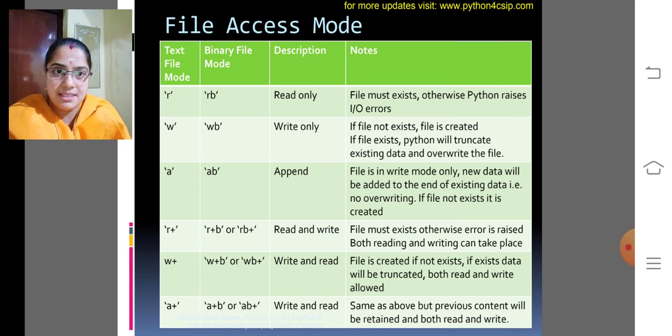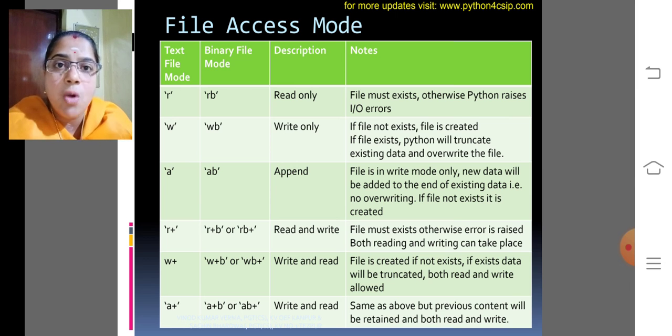Then r plus, that means read and write. w plus, that means write and read. Then a plus, which is very similar, appending, reading and writing happens. So either you can use r for reading or r plus, w or w plus, a or a plus for text files. And for binary files, look at the modes which I have given.